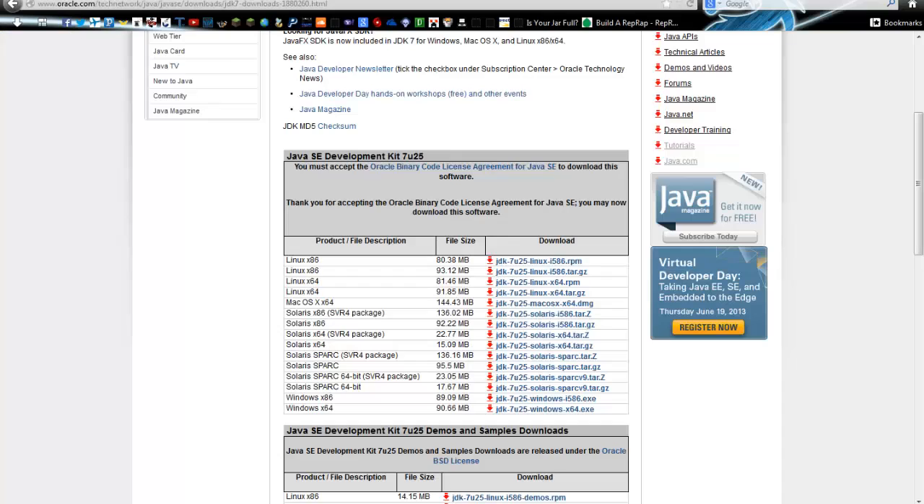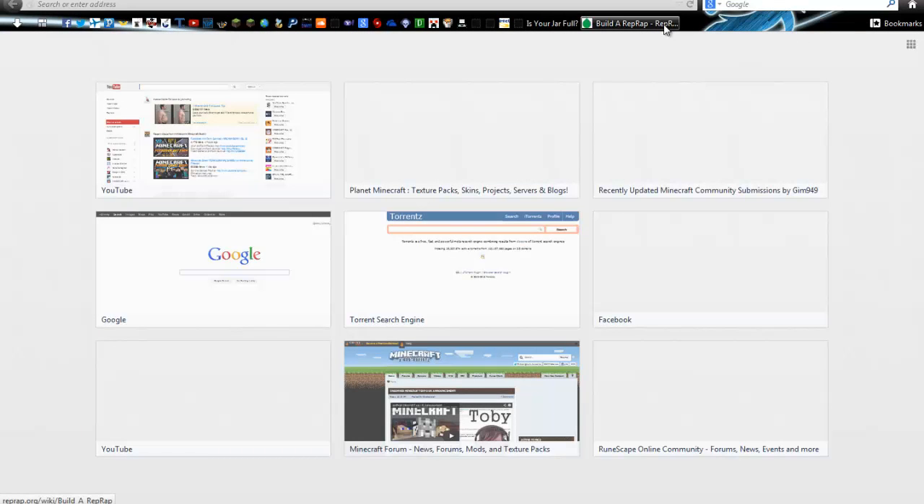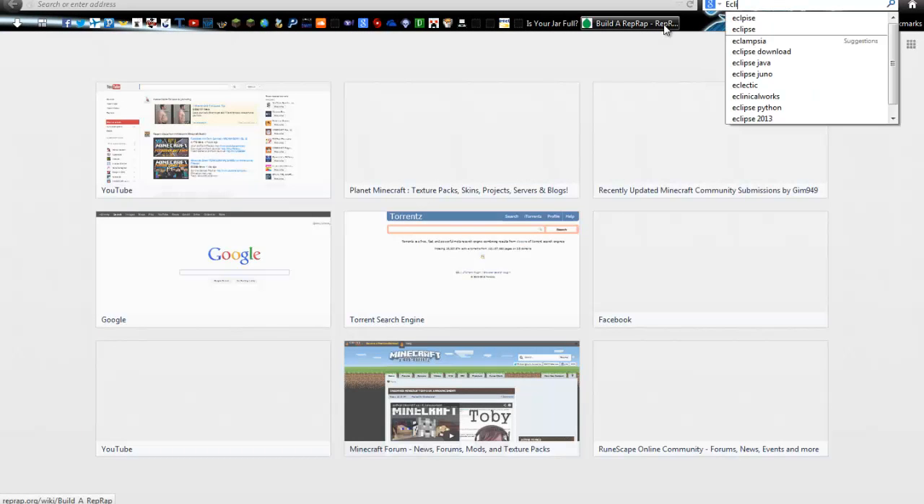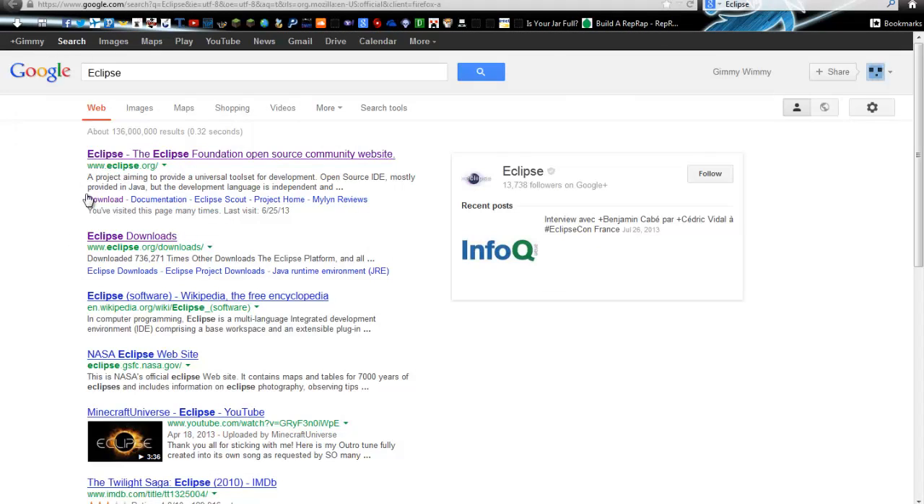We need to install two more things. We need to install Eclipse. Eclipse is a Java text editor that everyone uses. I know there's thousands of text editors out there, but this is the best.